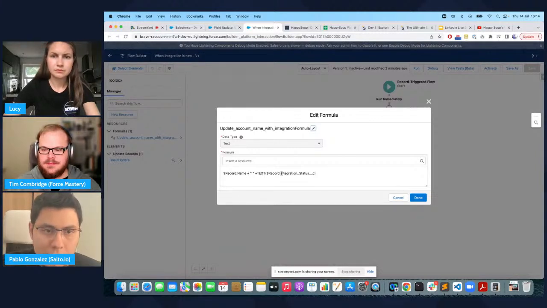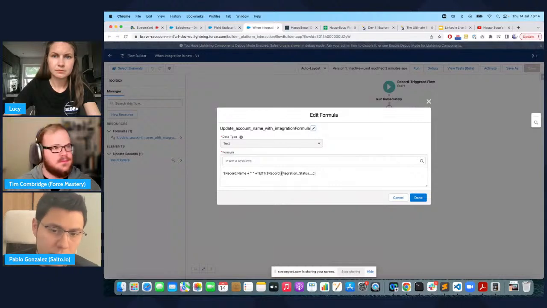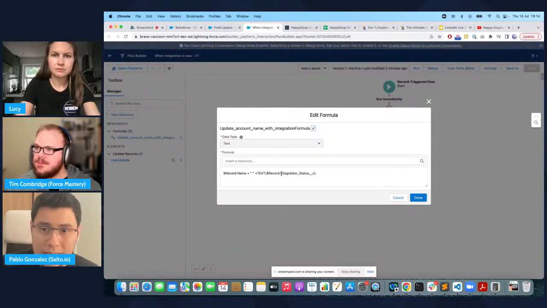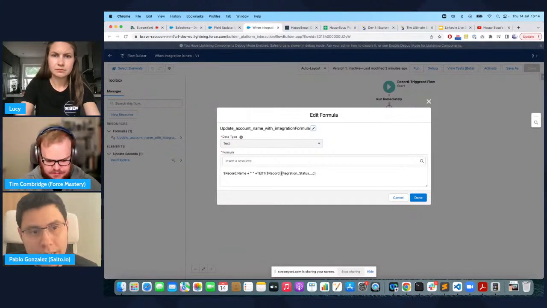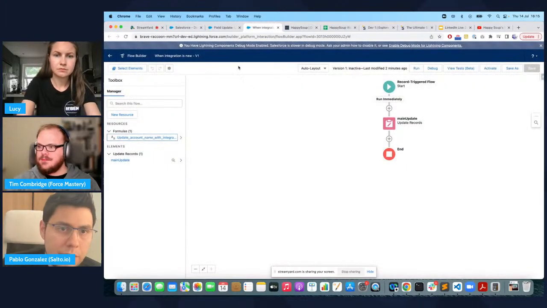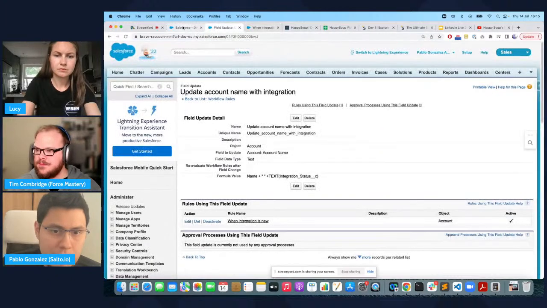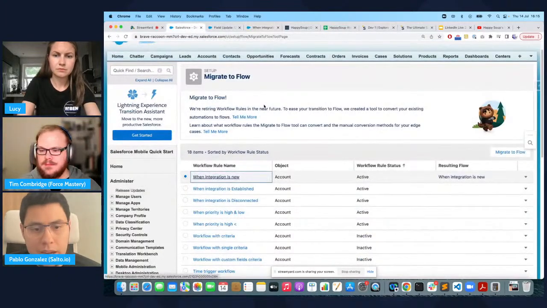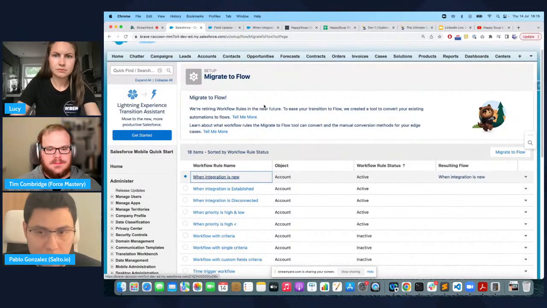So I think if you just migrate your workflows to flows just like that, at least in a sandbox, it's actually a great exercise to start learning how flows work behind the scenes. Now, one of the challenges with this approach is that if you have, let's say, 100 workflows or even 50 workflows, you'll end up with 50 flows.